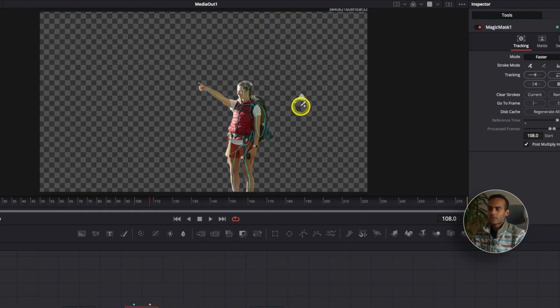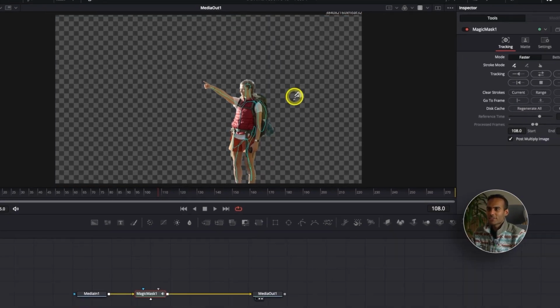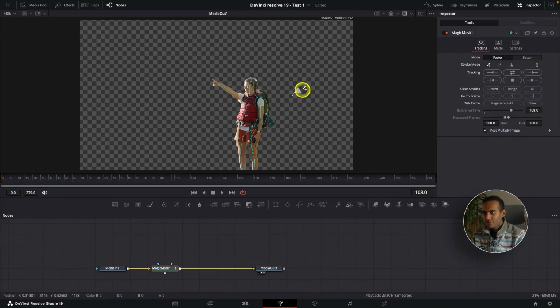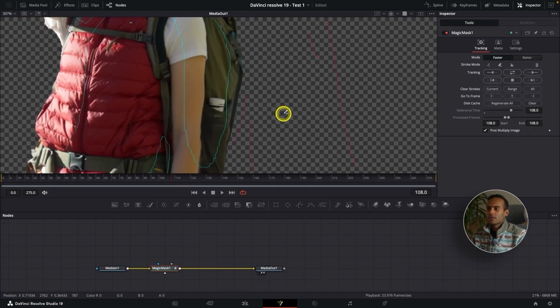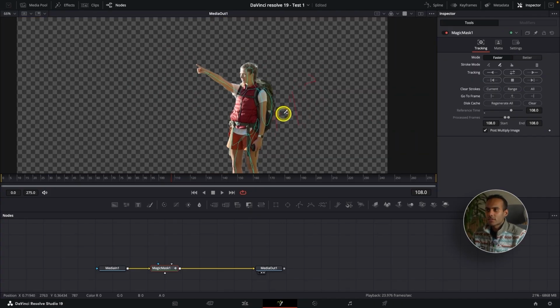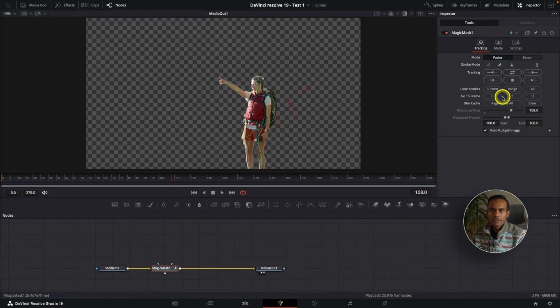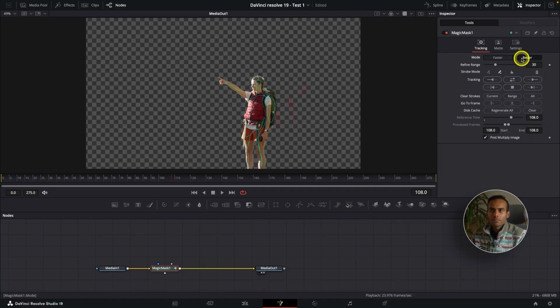And now you can see that the subject is selected, but I can also see there's something else selected here. So I will just go to negative here and select this just to get this out. You can also see something else is selected here, so I don't want all of this. Now you can see that our subject is selected and the background is gone.